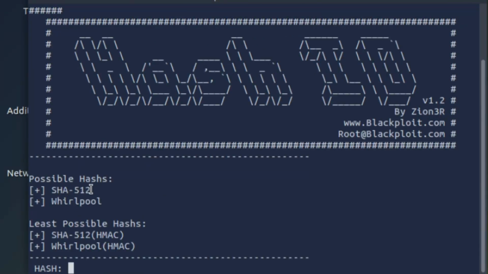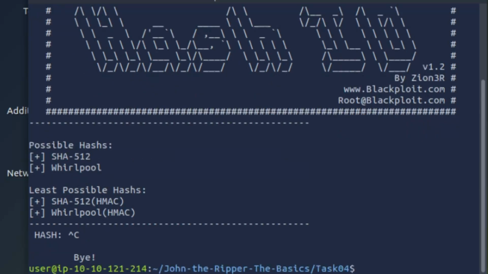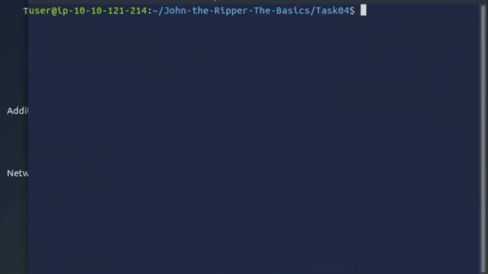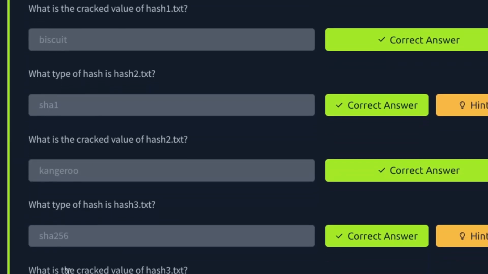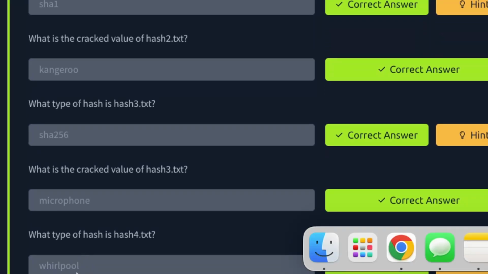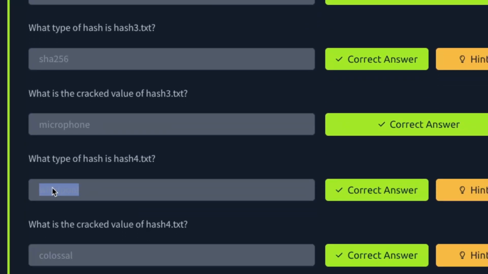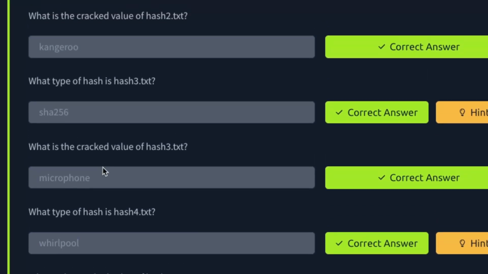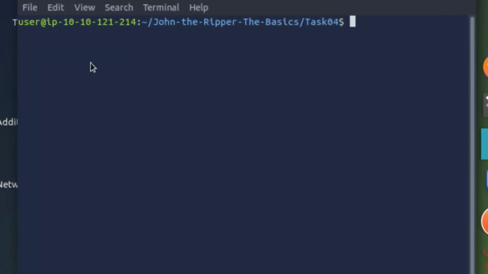So this one says either SHA-512 or Whirlpool are the two potential algorithms that we have for this. So let's see what the answer was. Hash4 says that it is Whirlpool. So very good. And then let's go and actually get it. You may have just seen the value of the actual file, but we're just going to run the exercise anyway. So it's going to be john, and then we're going to do --format equals Whirlpool.